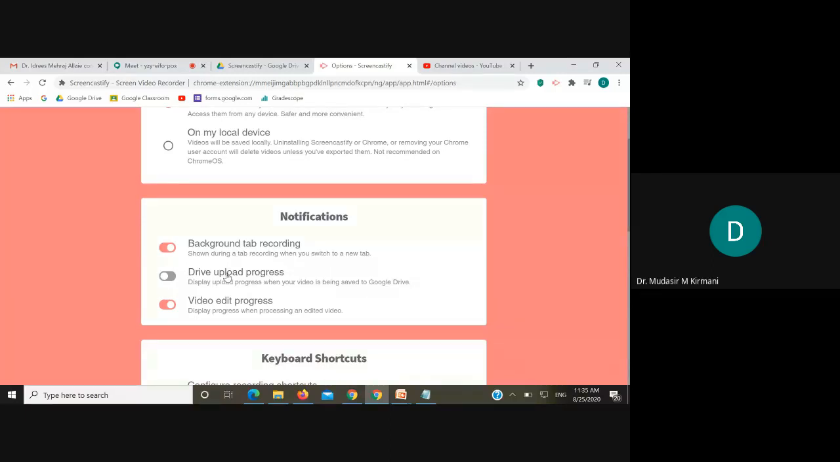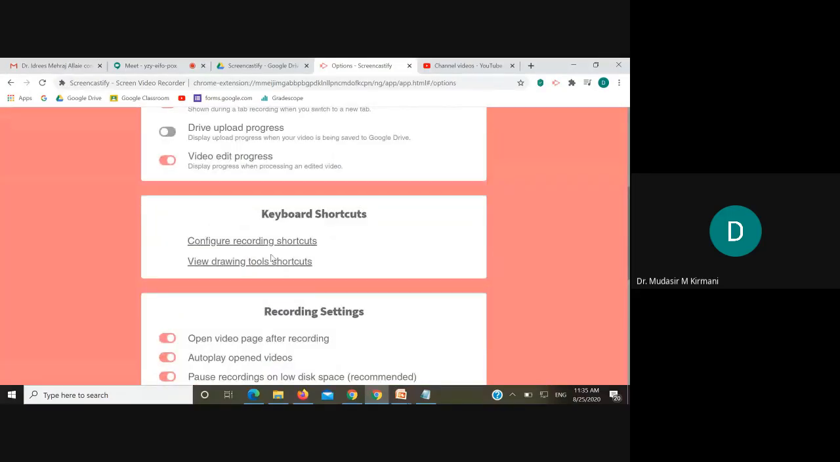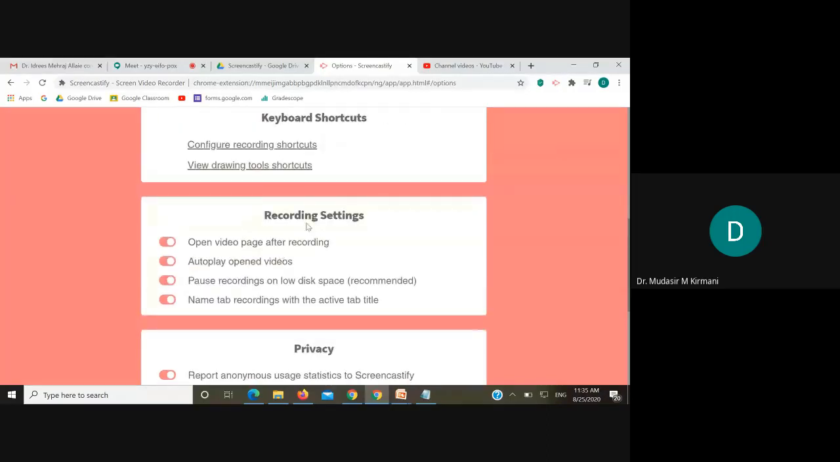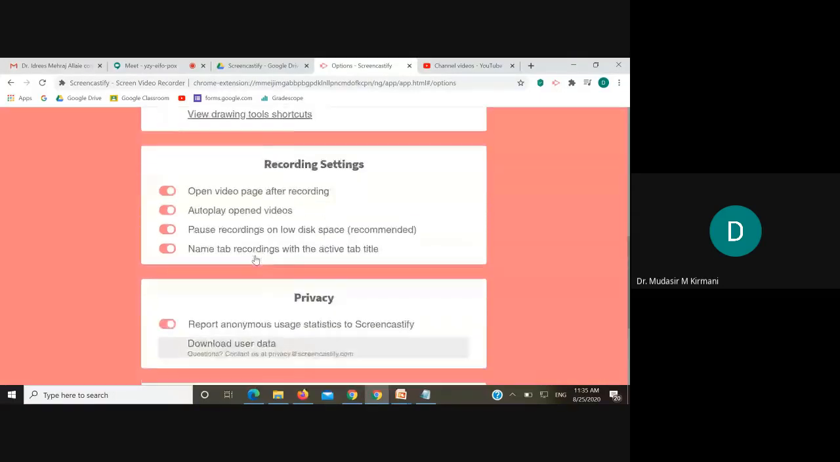Whenever you upload a video on YouTube or whenever you complete the recording of a video, it must show you the progress bar. If you want to get that progress bar, you can click on this. You can check whether, if you are going for the video edit process, it can show you the progress of that. Then it can show you the shortcuts which can be used while you are recording your video. It can show you recording settings like open video page after recording, autoplay open videos. So you can check all these options. These are simply settings with respect to your Screencastify.